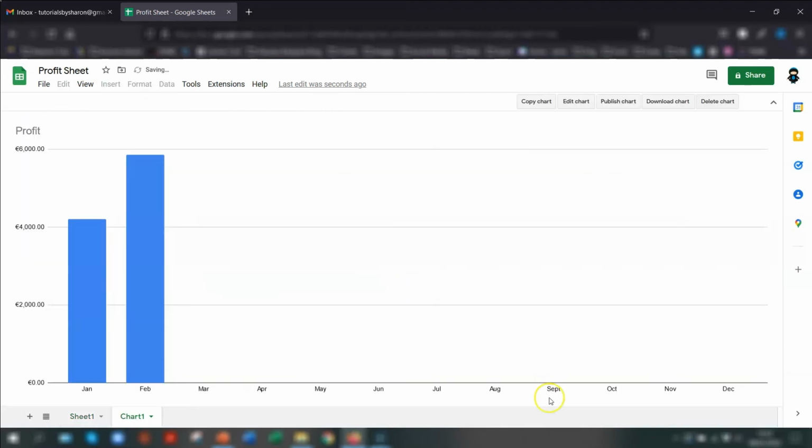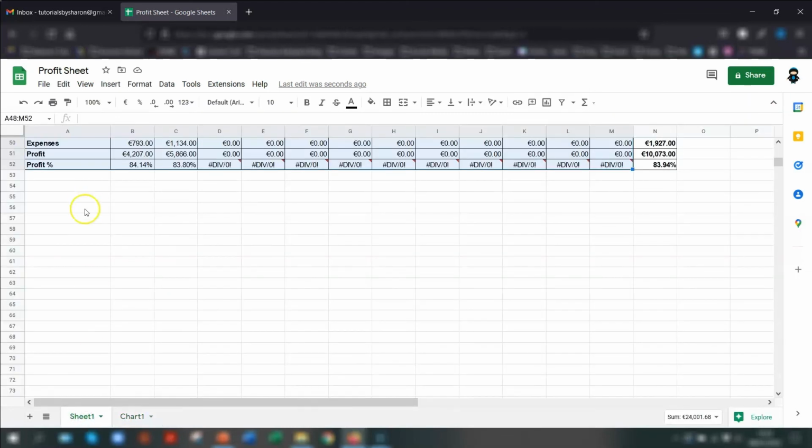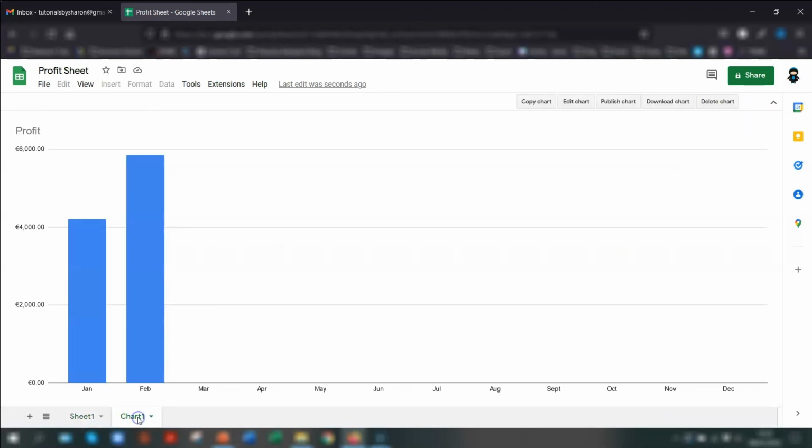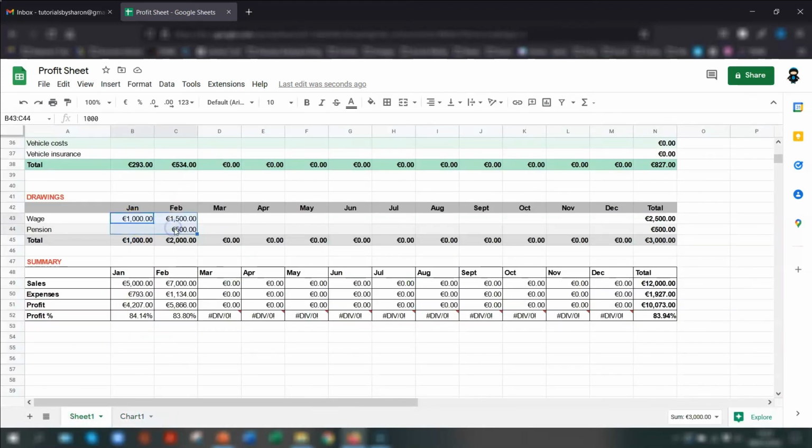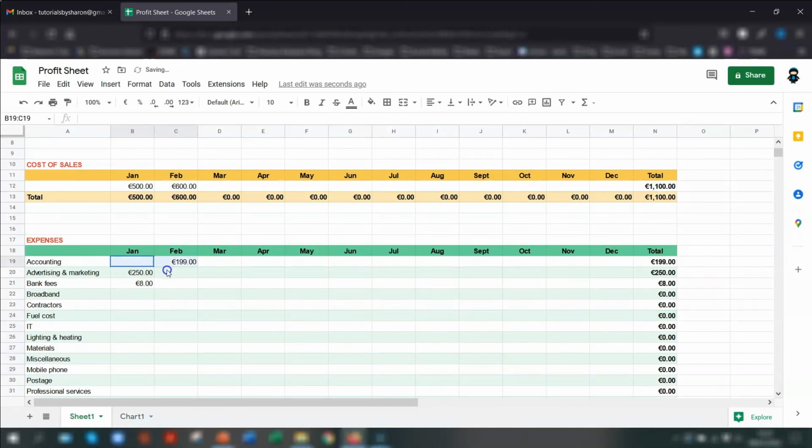If you move to its own sheet, you can see now it is on its own page, and you have the options across here to copy, edit, publish, download, delete, etc. And you can see the sheet tabs now. You have sheet 1 that contains all the information, and you now have one that's called chart 1, which is this chart. So we'll just remove some of these figures, take all these back out again.